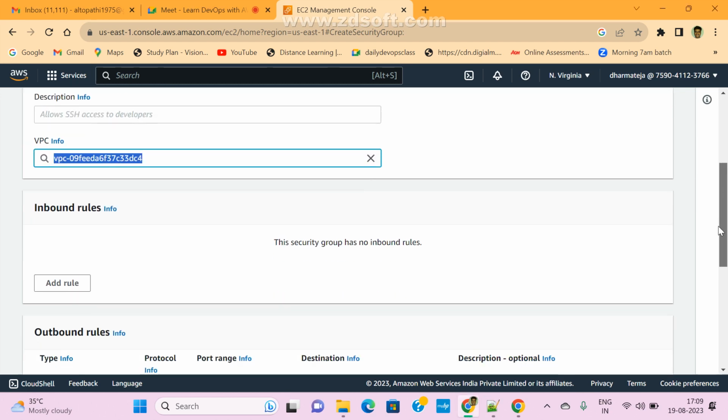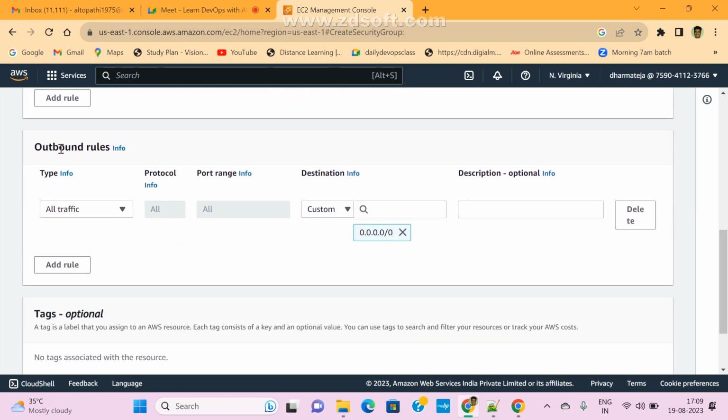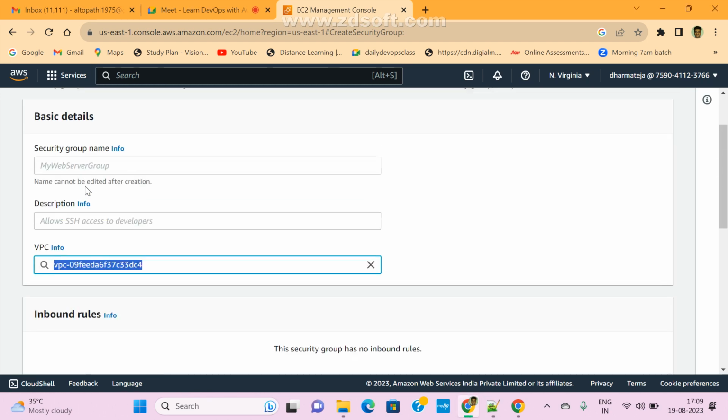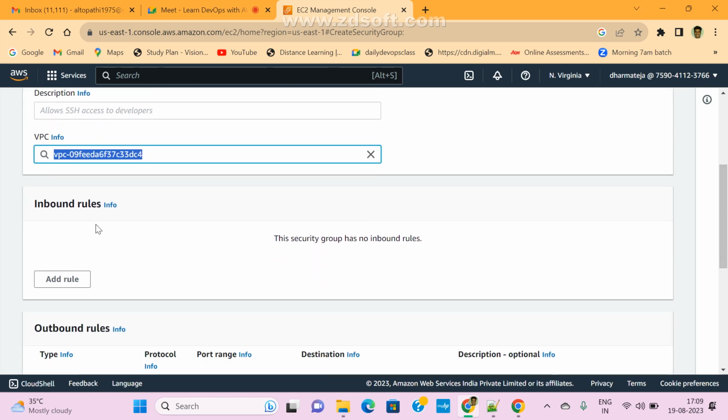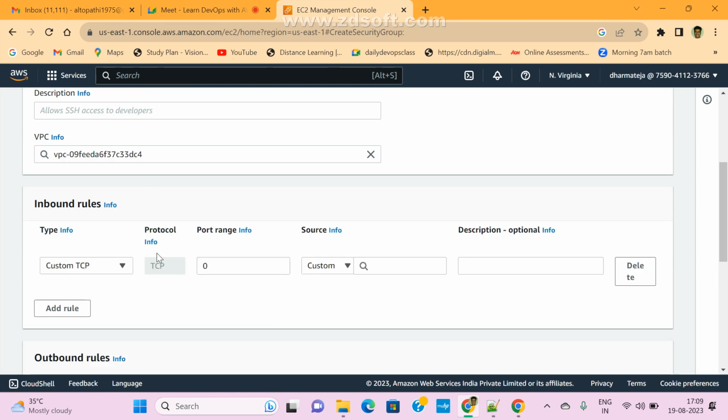Now come to here, inbound. This is the outbound rules, right? Now if you come to inbound rules, inbound rule means which port number you want to allow. This security group has no inbound rules as of now. Click on add rule. Now we can choose custom TCP.